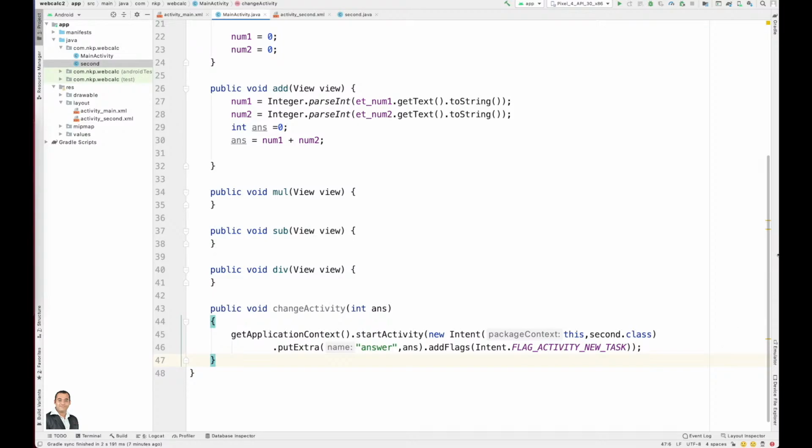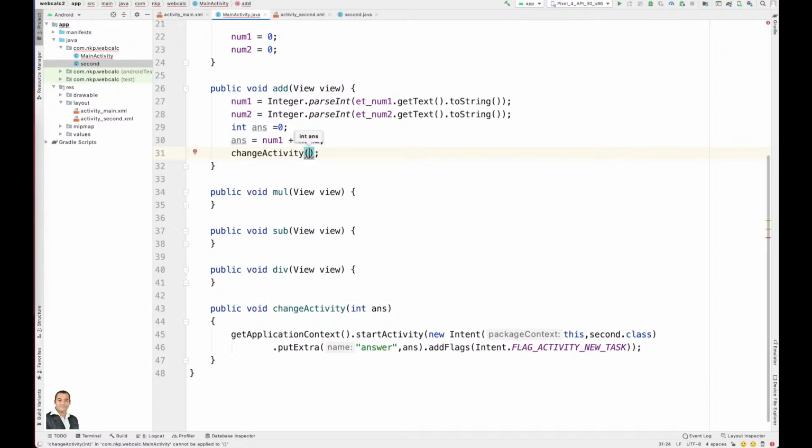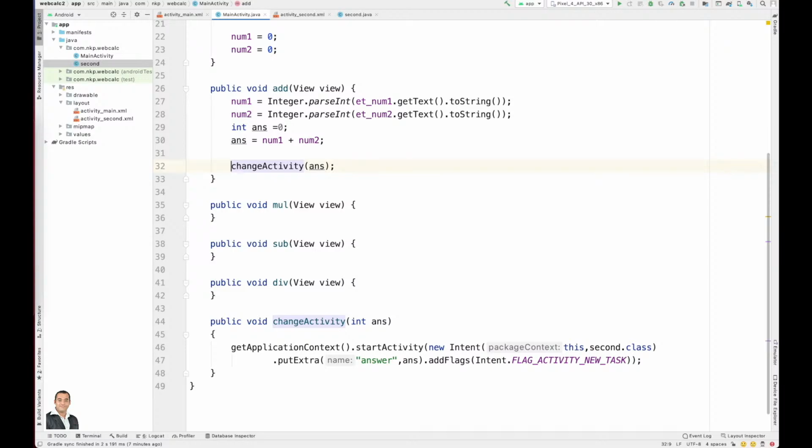Now that the method's work is done, we can make a change in our add method. Here I'm just calling our newly created method with an answer parameter in it. Change activity into bracket answer, and we are done. At this point we should be able to open new activities.